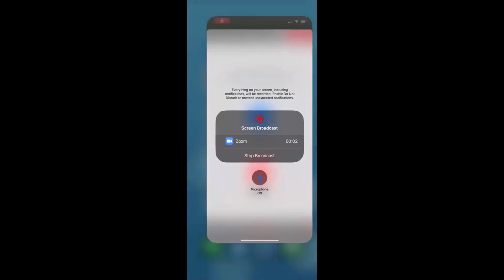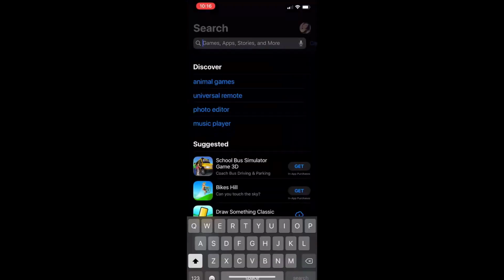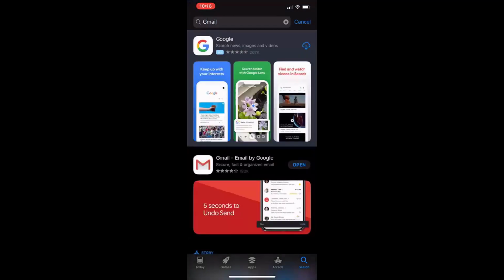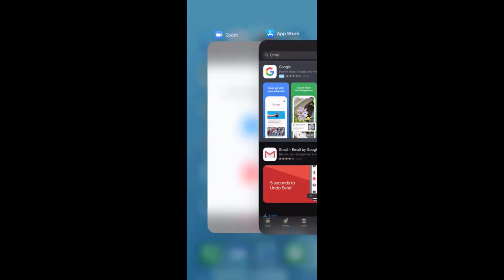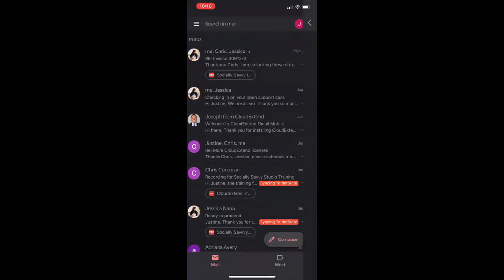All right. So if you don't already have the Gmail app, simply go to the App Store, search for Gmail, and install. Once installed, the application will appear on your home screen. Log in with your credentials. Now I'm going to show you where to find the CloudExtend add-in and how to attach an email.